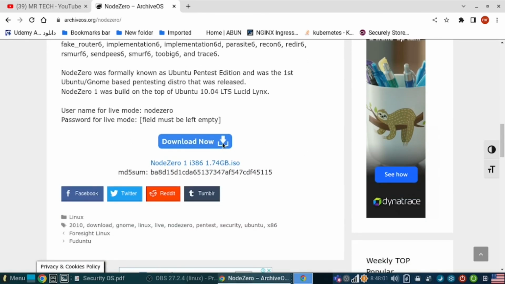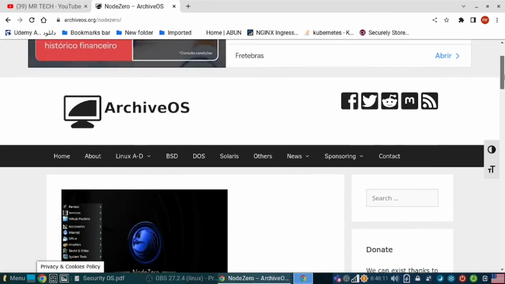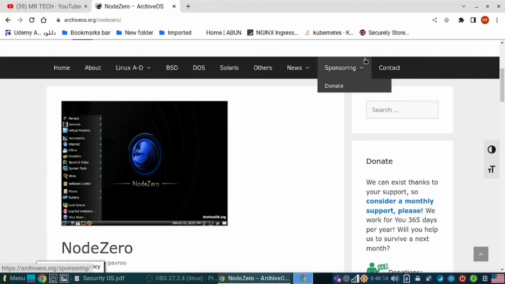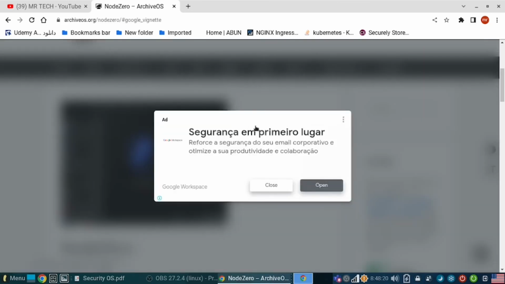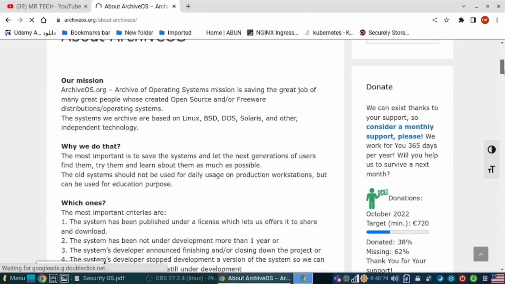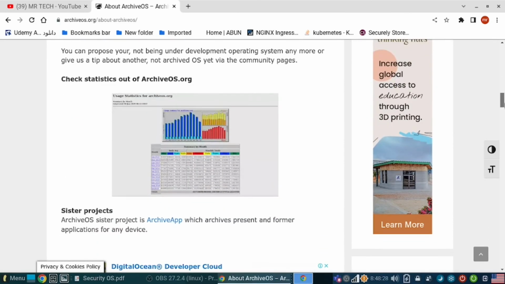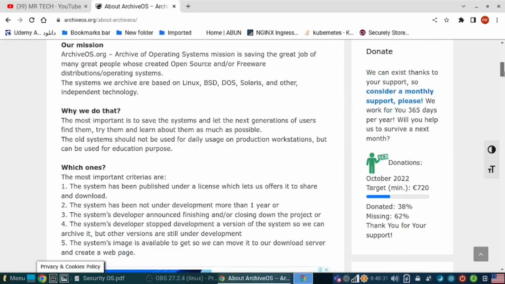You can download ISO with 1.74 gigabits, and if you have any doubt, you can contact him, and there's, I think, more about this OS. If you want to read here, you can read it by yourself.